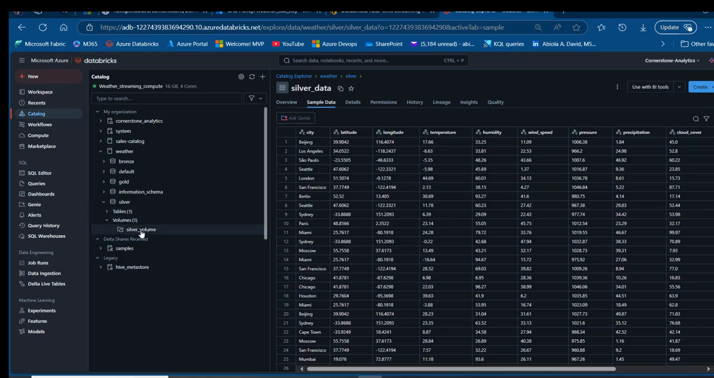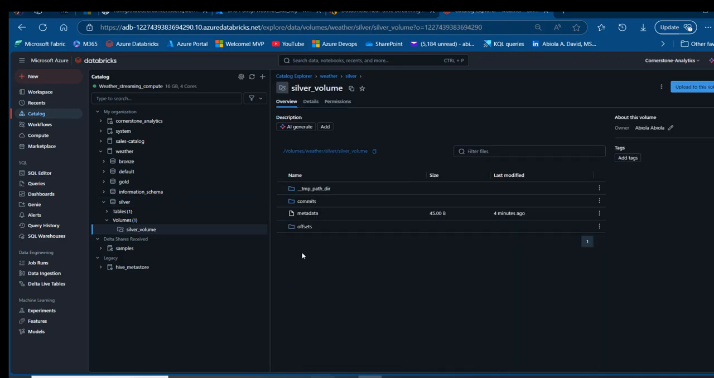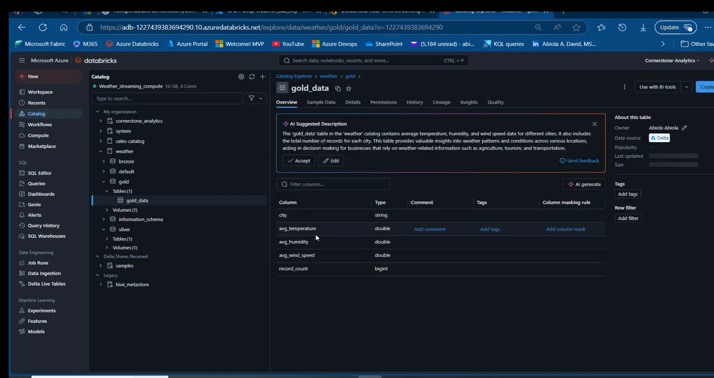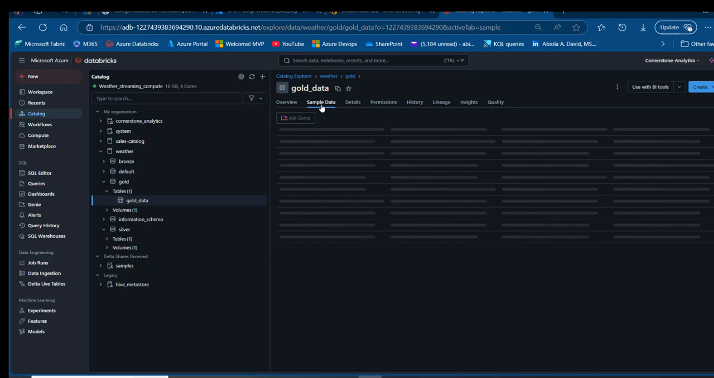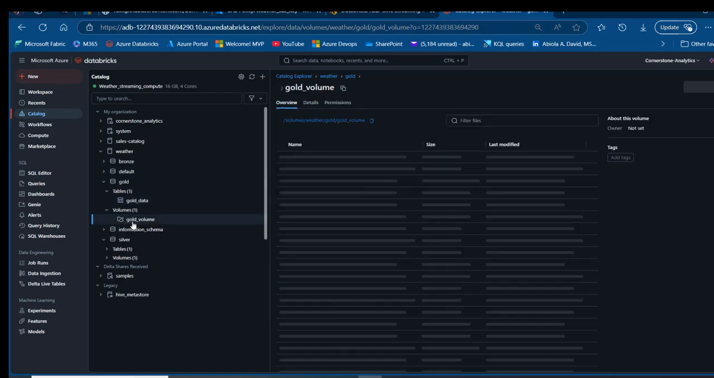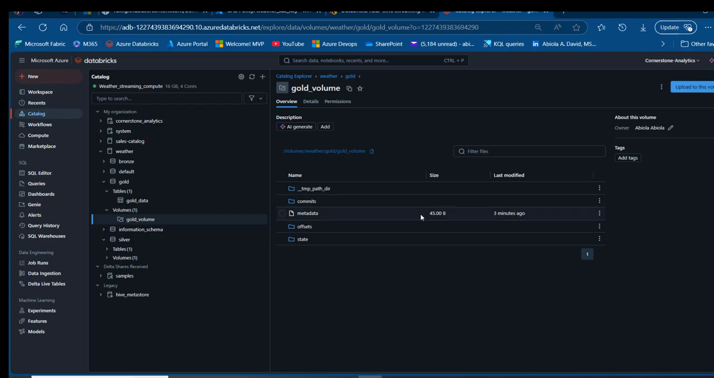Now we can also go to the volume. Now again, when I go to the volume, we can see the details. So we have the temp path directory, and then we have the commit, and then we have all this metadata and the offset. So when I go to even the gold layer, we have similar things. Let's go to the gold layer. Let's see the table first before we go to the volume. So for the table, this is our calculation that we generated, and then we can click on the sample data, and then we're going to see that city by average temperature, humidity, and so on and so forth. And then when I go to the volumes, we can come here and we can see all the metadata, which is absolutely fantastic. Now, let's go ahead and create a Power BI report on top of this.